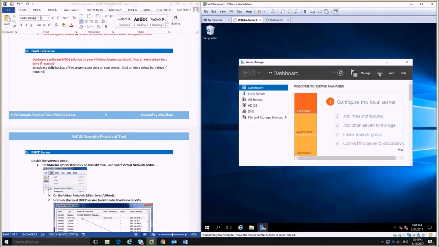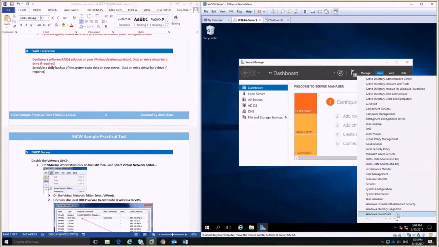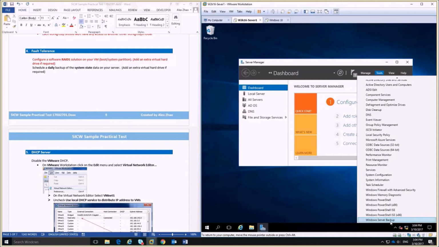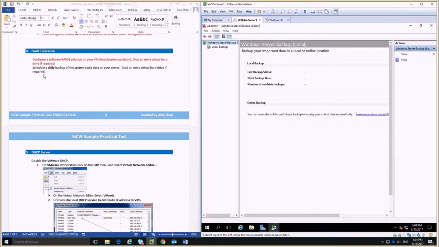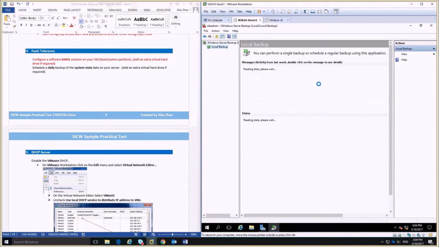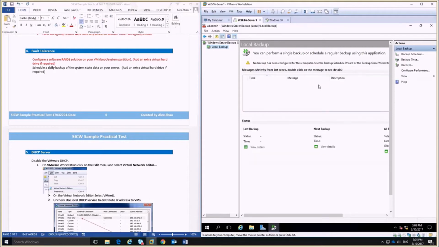Relatively quickly, we'll go to Tools, scroll right down to the bottom. There's the Windows backup. It says schedule a daily backup. So what we're going to do is go to Local Backups. And obviously in real life, you will not back up your server to a local hard drive. You might back it up to a network drive. You may back it up to the cloud. You may back it up to a removable media, such as a tape drive, USB, etc. But for this purpose, we're going to back it up to our drive.